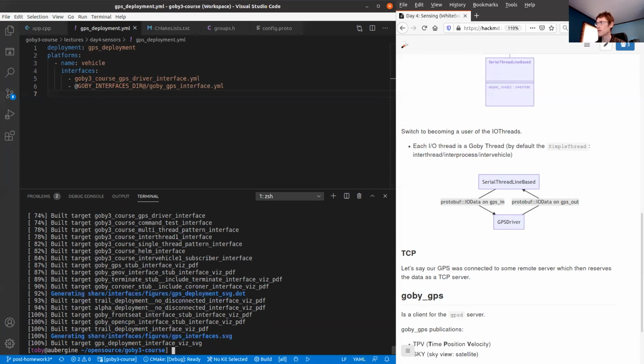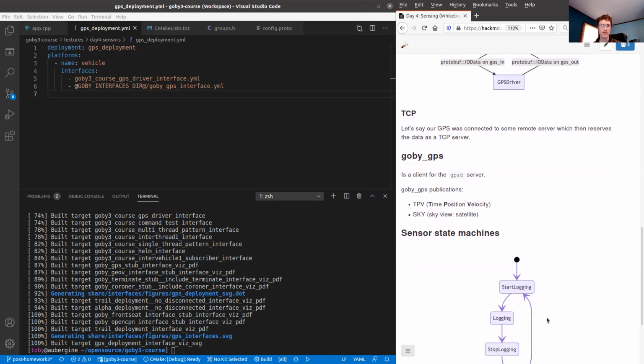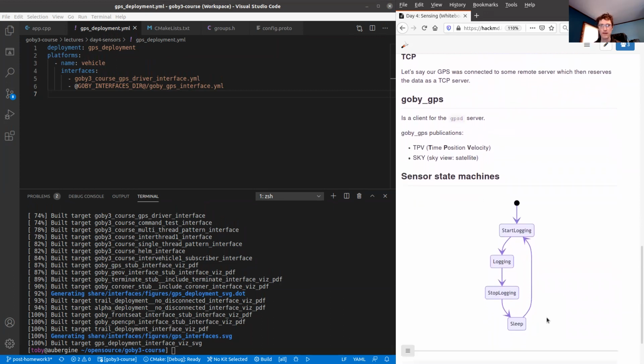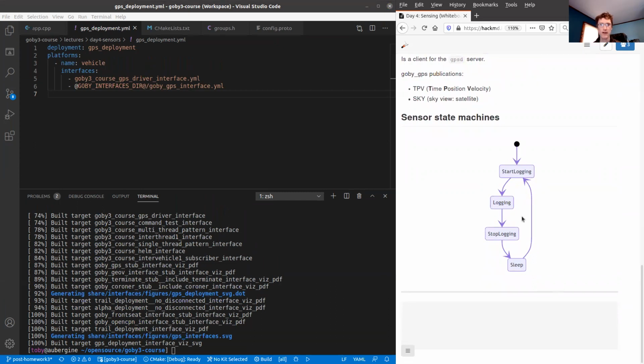All right. Welcome back, everyone. So just before the break, we were starting to implement this sensor state machine. So if we look at this diagram that I had shown you in the slides, we're going to look at implementing this set of states for our sensor logging: start logging, it's logging, stop logging, and then sleep and resume.